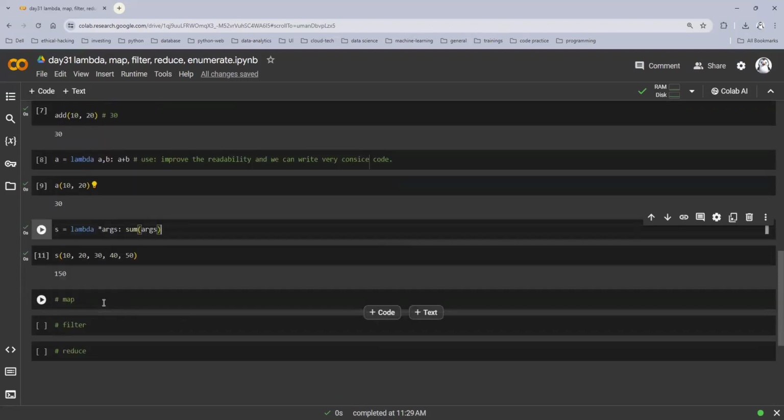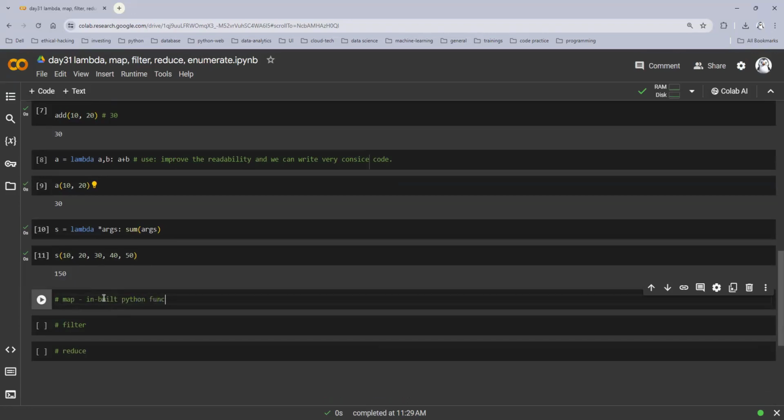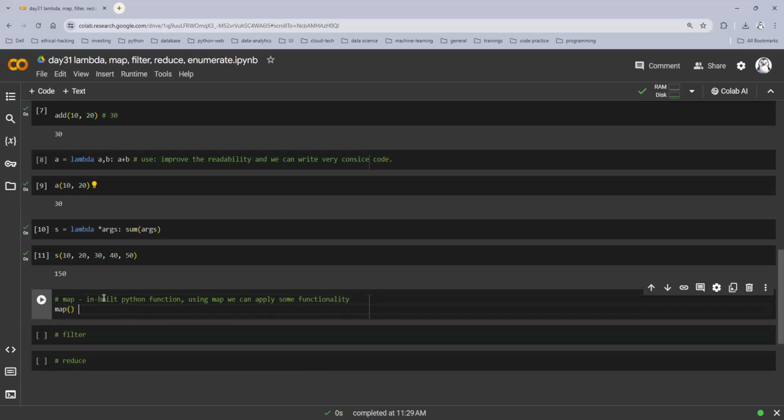Now let's move on to the next topic, which is map. Map is an inbuilt Python function, which is already available. Using map, we can apply some functionality. That is all you're going to do with it. How are you going to use it? You just use the map function, and it returns a map object.